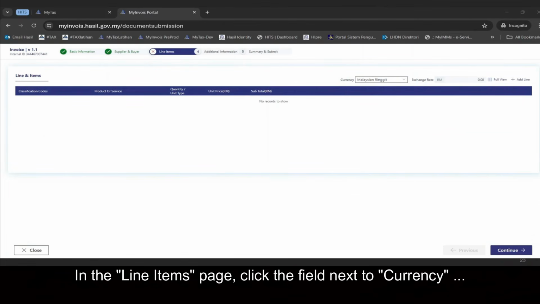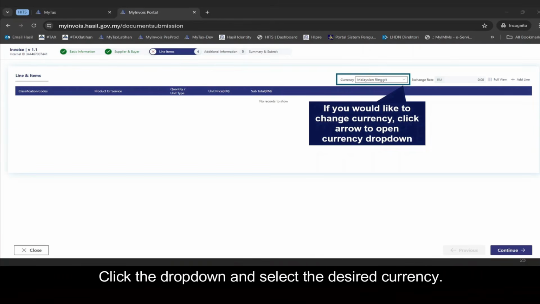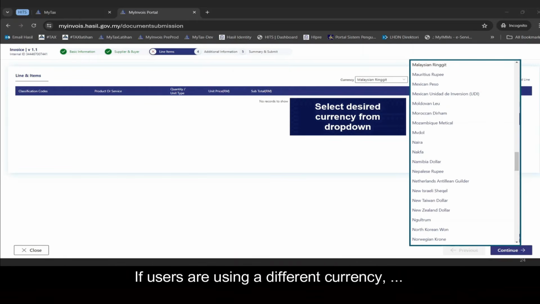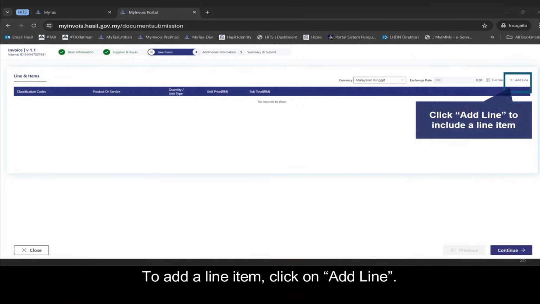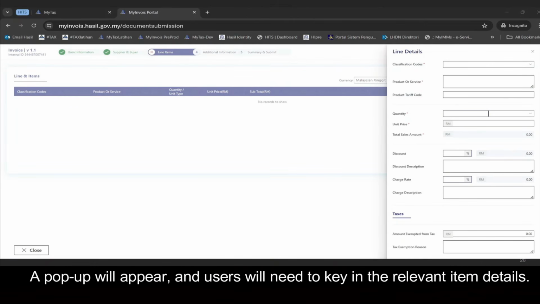In the Line Items page, click the field next to Currency to open a list of currency. Click the drop-down and select the desired currency. The Malaysian Ringgit has already been set by default. If users are using a different currency, they may change it by clicking the drop-down. To add a line item, click on Add Line. A pop-up will appear and users will need to key in the relevant item details.